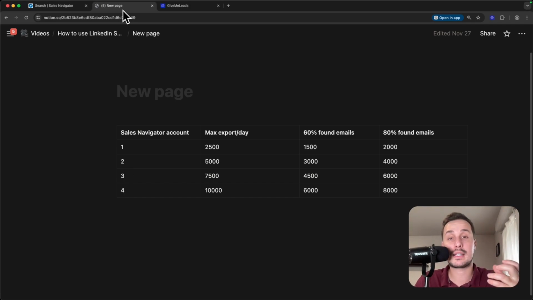The only drawback is that it's not easy to manage multiple LinkedIn Sales Navigator accounts when you want to scrape the data from LinkedIn Sales Navigator. But with a tool like GiveMeLeads, we make it as simple as possible.